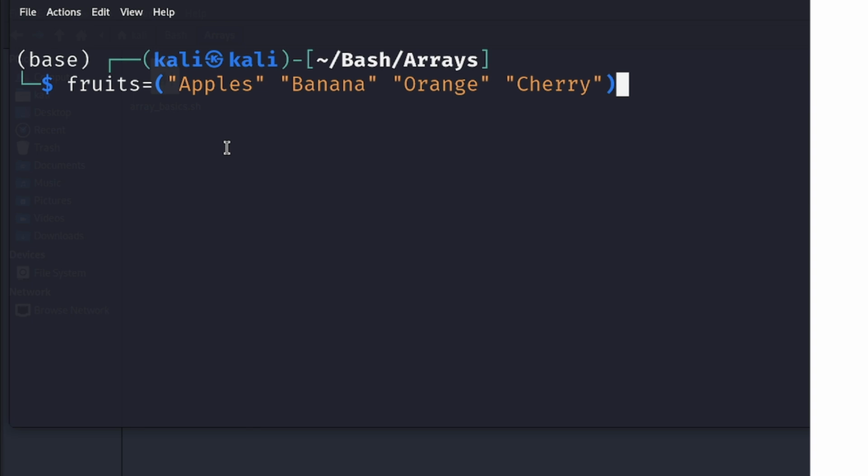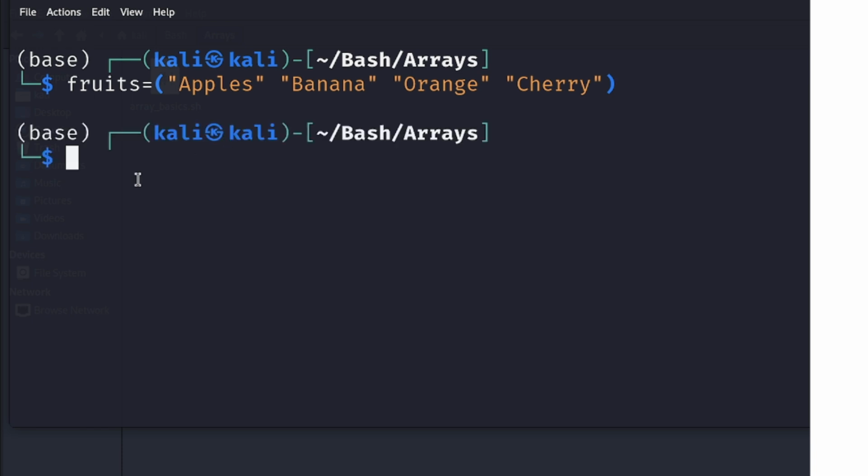Unlike strongly typed languages, Bash does not require you to specifically declare an array type. As you can see, the array is created by assigning values enclosed by parentheses and separated by spaces. And once you hit enter, you have created this specific array.